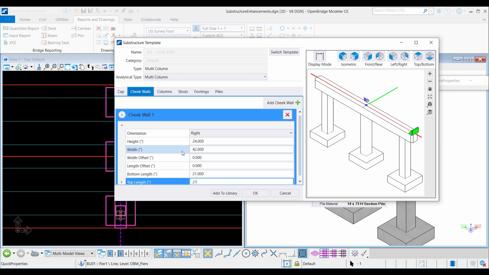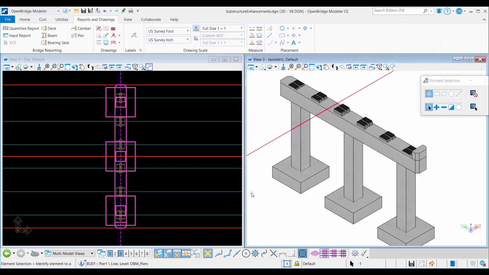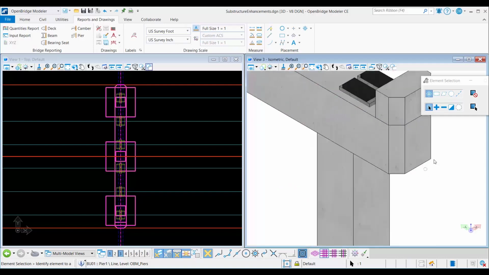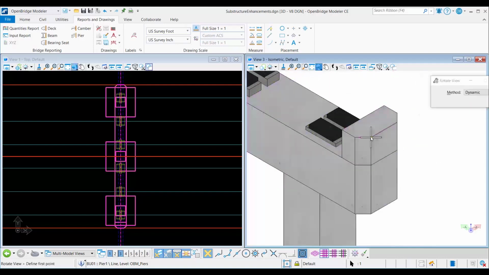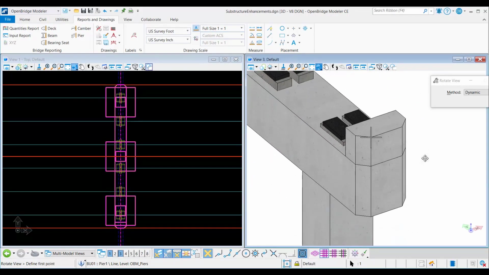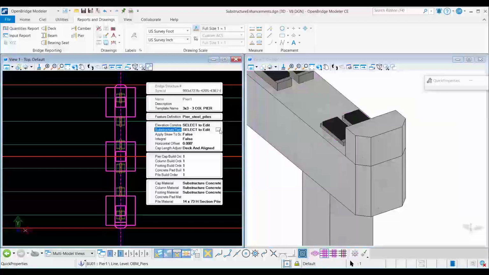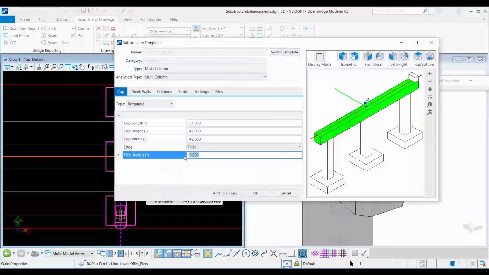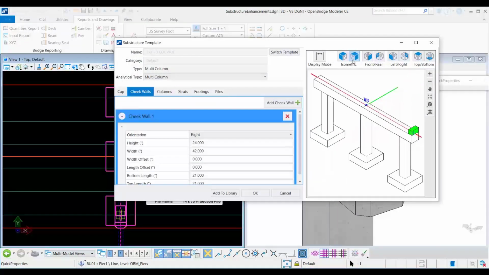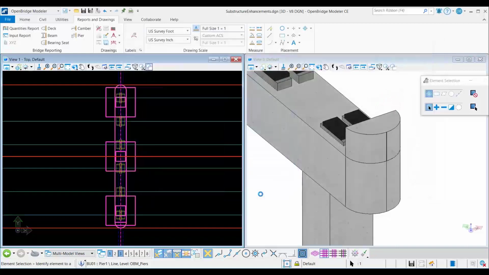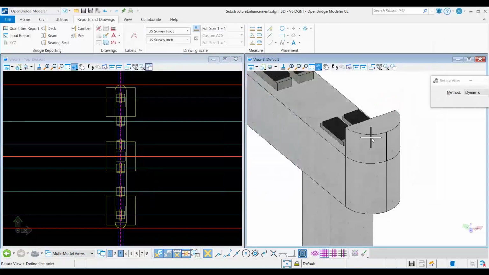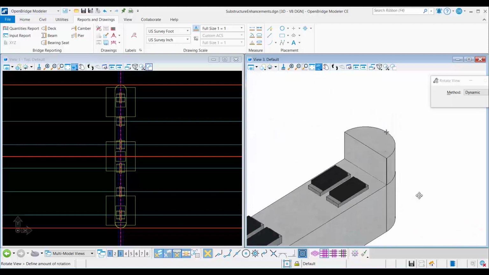The graphics view on the right will not update, but when I click OK and accept the changes, the ends of the cap and the cheek wall will take the shape of the cap at its end and be chamfered. The same applies to filleted cap ends, so if I go back to the substructure template dialog, set edge to fillet and enter the fillet radius, the cheek wall and cap end will be filleted instead.